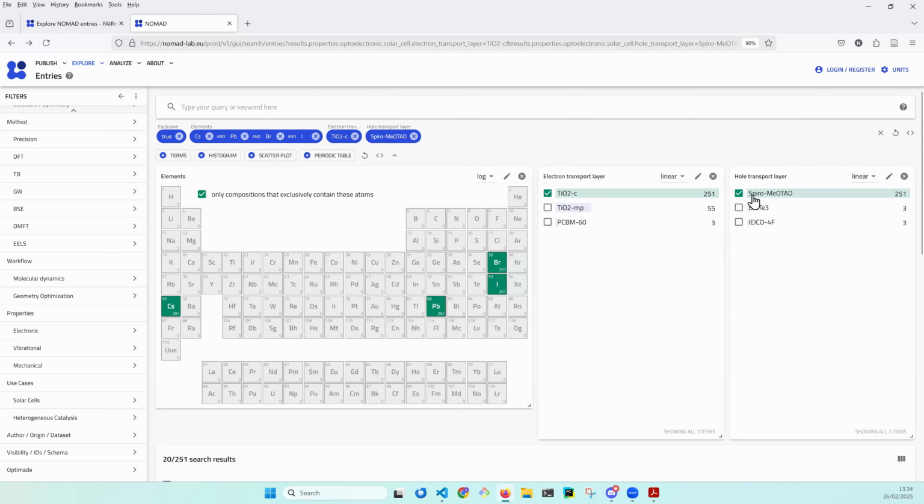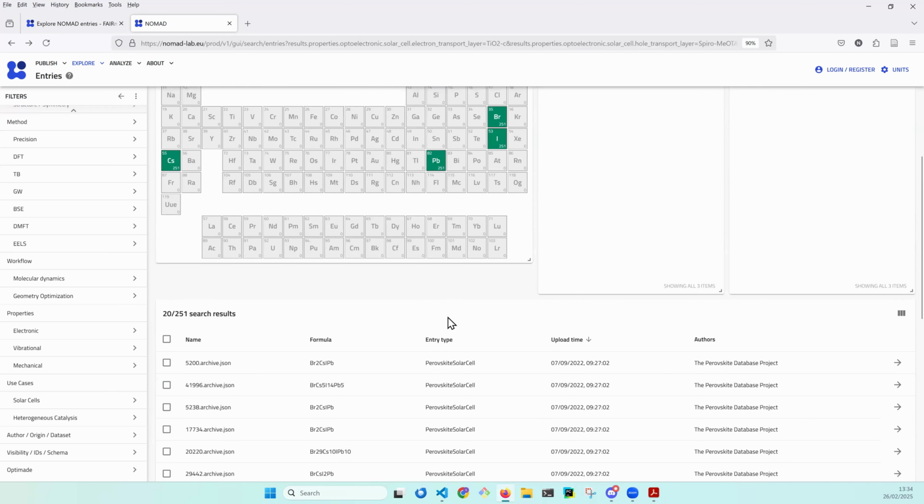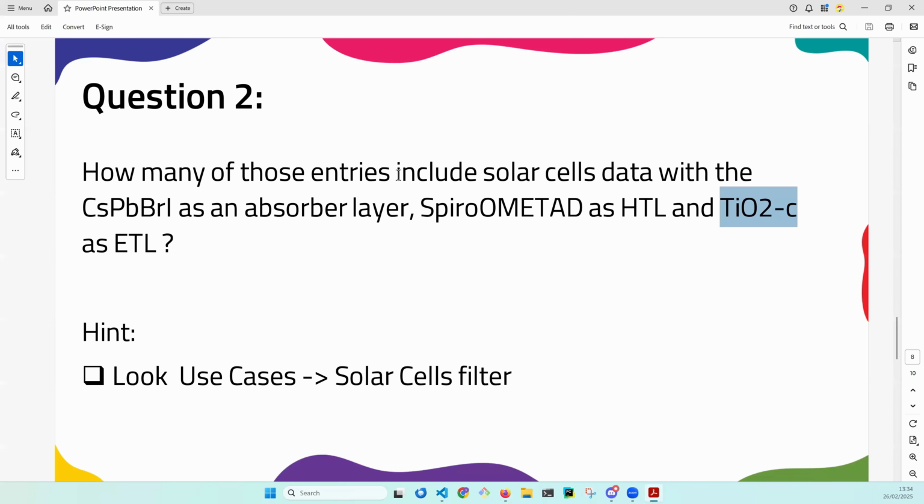And I see that once I click on this, the other options just decrease or disappear. And yes, finally the search narrowed my entries to 251, which is the answer that I was looking for. And again, I can look at these entries or apply some other filters. For instance, I know how to apply the band gap and so on now. Yeah. So let's go to the next question.